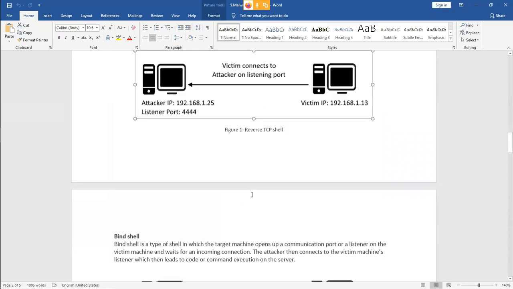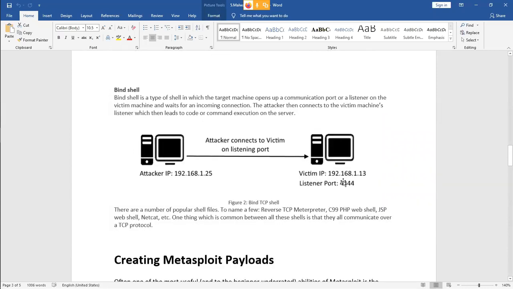Then there is the bind shell, which is a different thing. A bind shell is an attack where the attacker makes a direct connection with the victim machine, because the victim machine has a listener port open. A bind shell is a type of shell in which the target machine opens a communication port on the listener and waits for the incoming connection. The attacker then connects to the victim machine's listener, which leads to code or command execution on the server side. Command execution means we can simply execute any command on the server side.